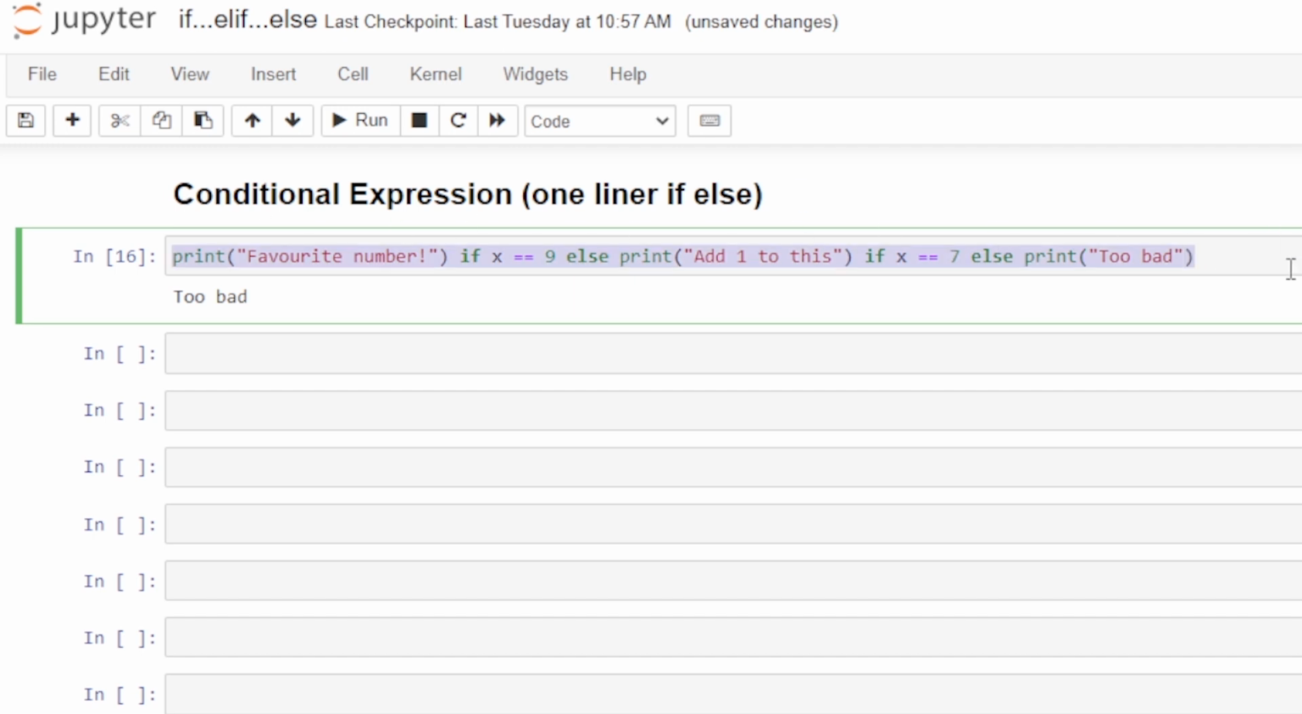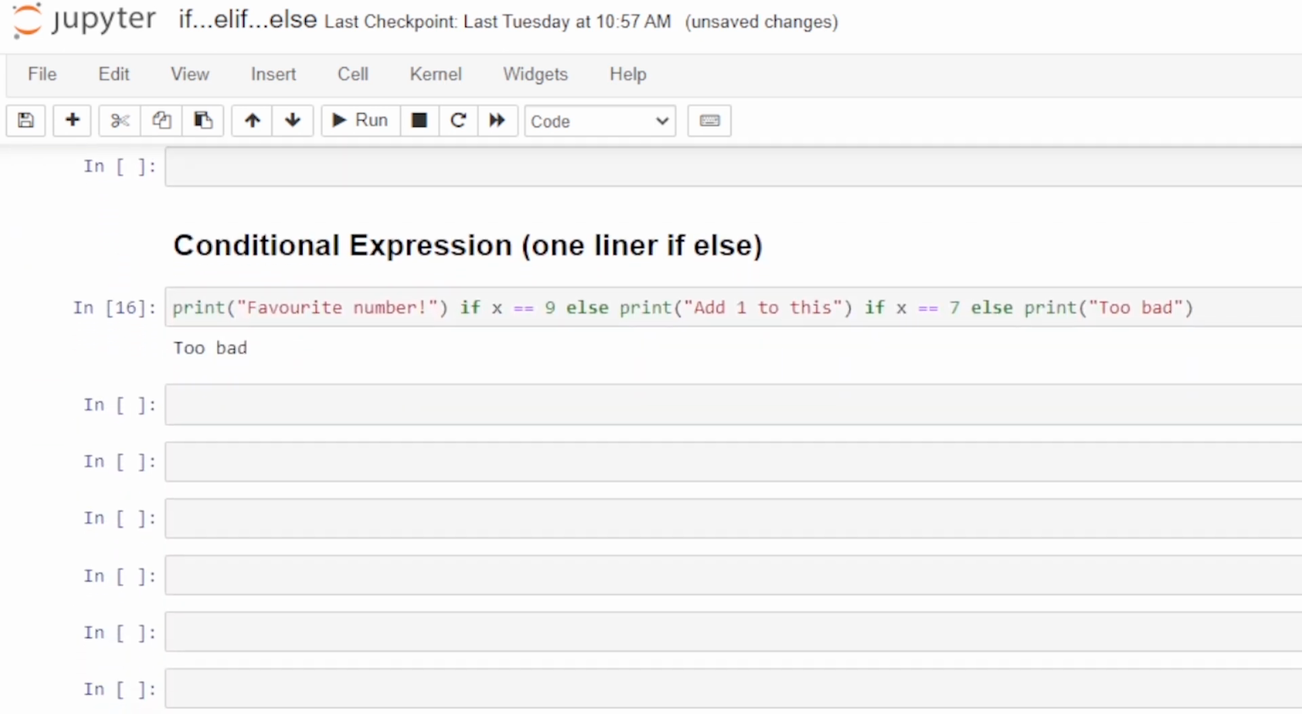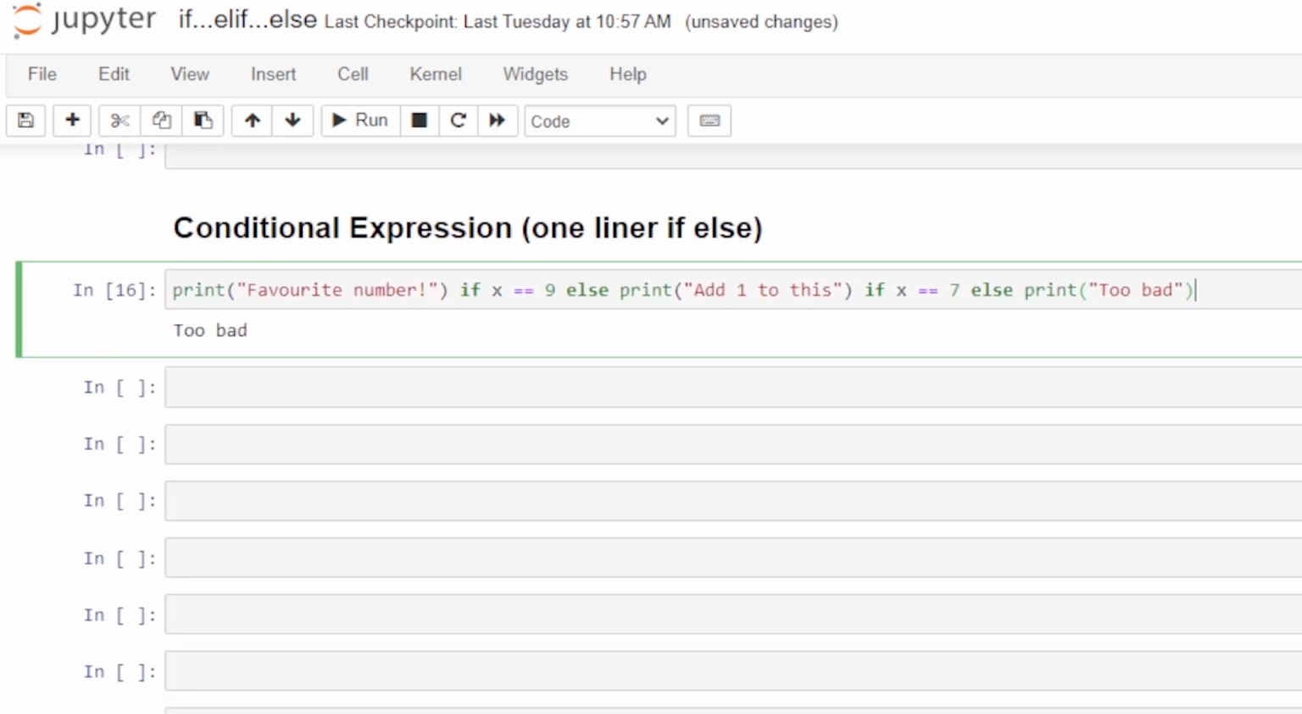But I will not recommend this one-liner if else because the code is not readable in this situation, whereas in this situation the code is more readable and each of these conditions can be visible in a single look. I hope you have understood if, elif and else conditions and also the one-liner if else. I will see you in the next one.